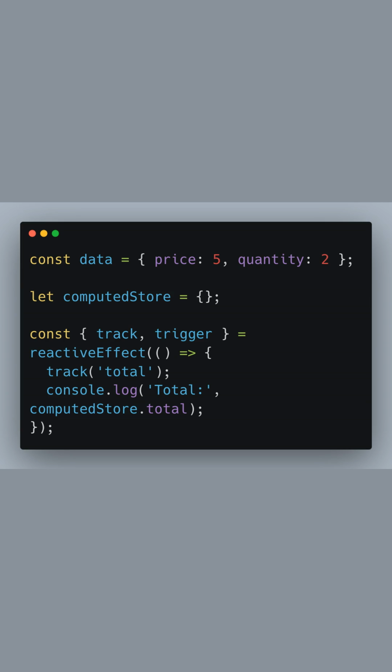Moving on, we create a reactive source object data with properties price and quantity. Then we set up an empty object computed store to hold our computed properties. We invoke reactive effect and track the total property. Whenever total changes, our effect function logs the new total to the console.